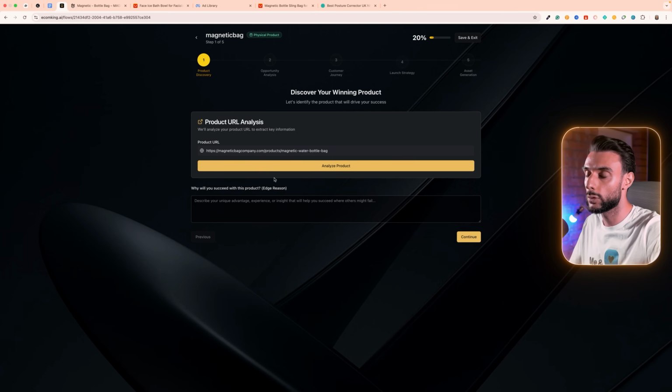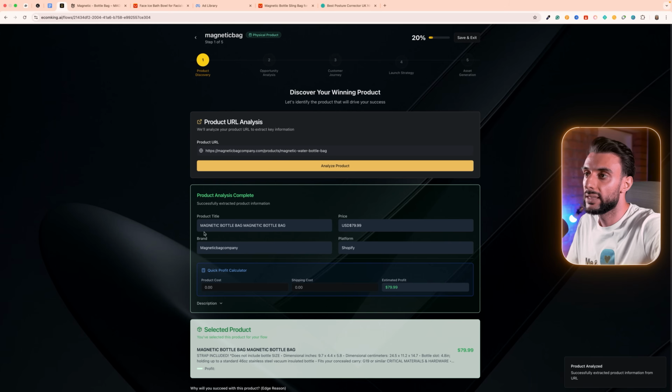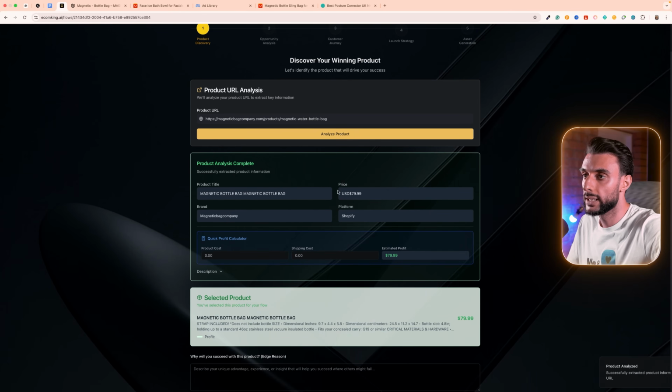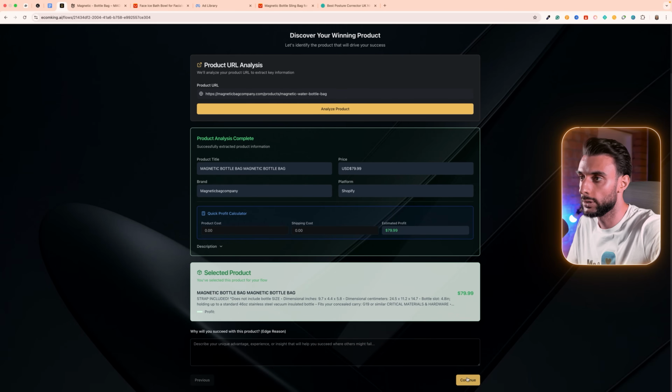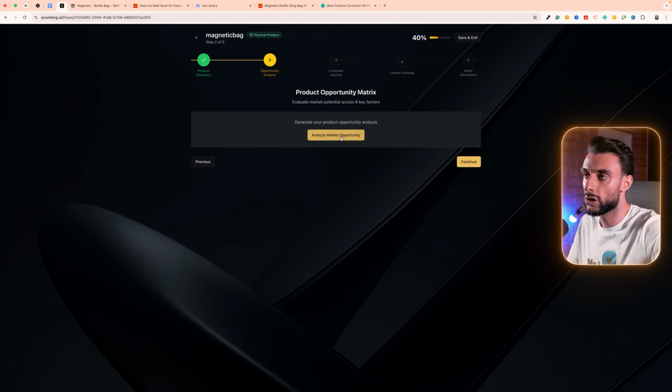Now, if you've not already seen this, you're going to want to click Analyze Product. And now you can see that it's given us the product title, the price, what the brand company is, and what platform they're on. So now I can click Continue. Then you're going to want to go to where it says Analyze Market Opportunity.